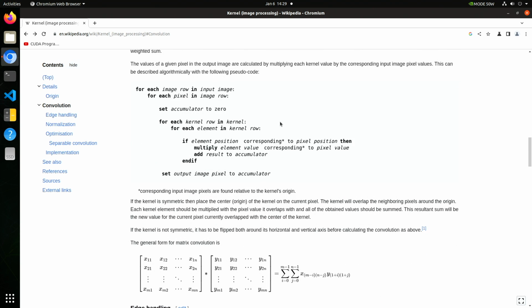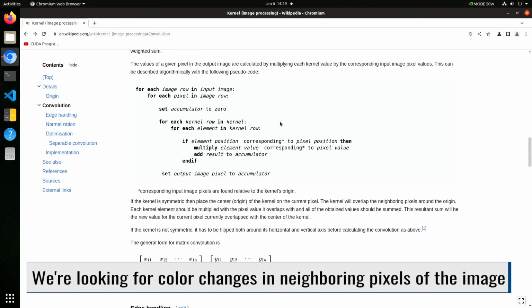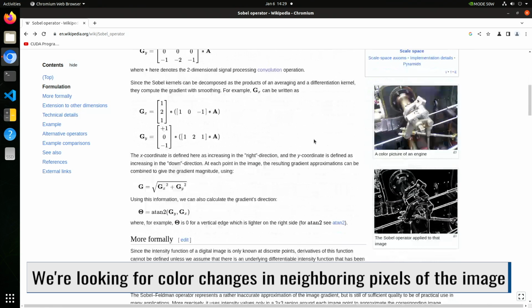That's better. Two sets of for loops. In the first set, we go through all of the pixels in the image. In the second set, we do the actual convolution. This allows us to measure a weighted difference of color between the pixel and its neighbors. We take that and store it in an output array. We do this twice, once left to right and once top to bottom.